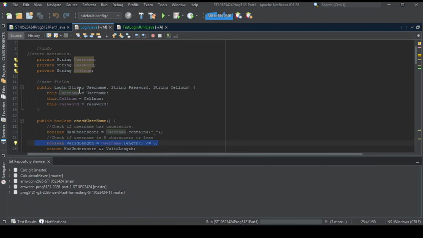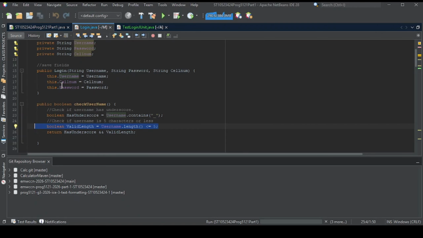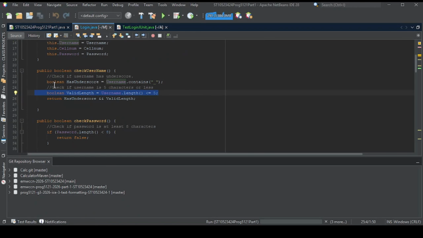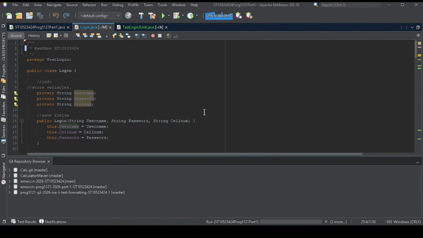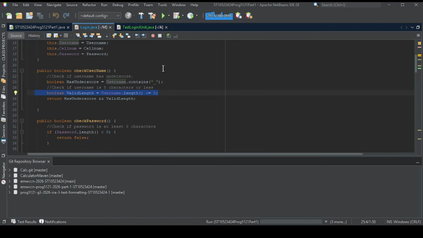So it stores the variables, saves the fields. We had to have three different variables: username, password, and cell phone number, and then we had to have the login system. So the registration system works as follows.